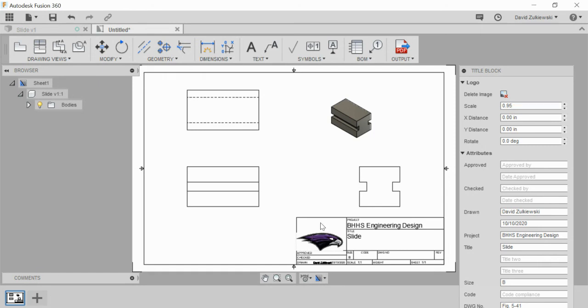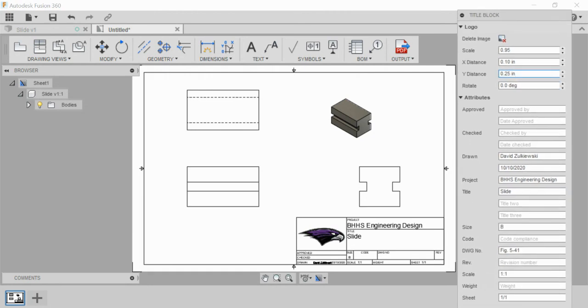But it's still not in the middle of that box. So what I can do is I can do X distance, and I can just click, and now I start to see the edge of the title block. And then I can do the Y as well and have it hop up here a little bit. And that looks great. Okay.